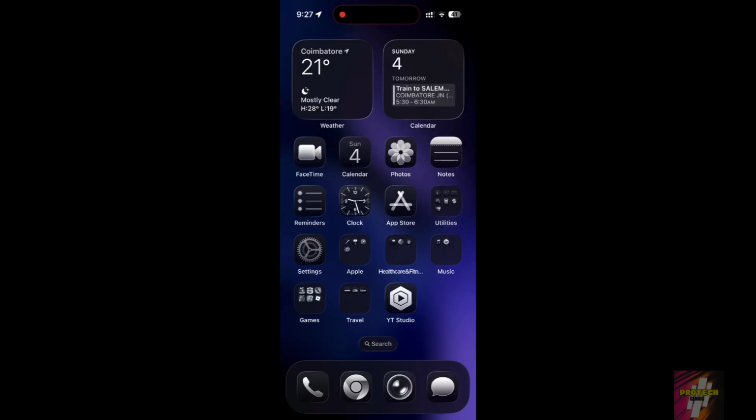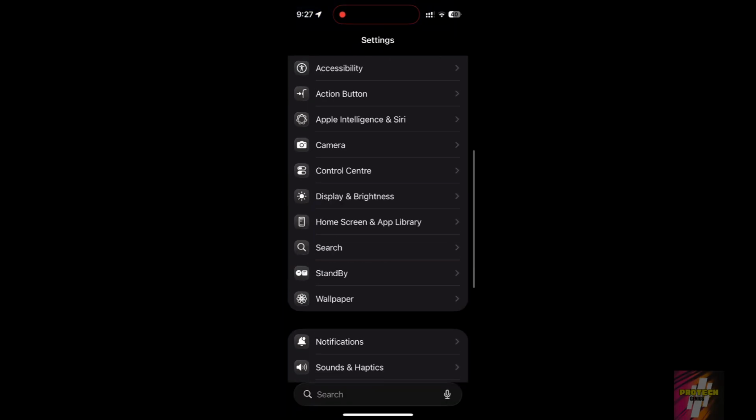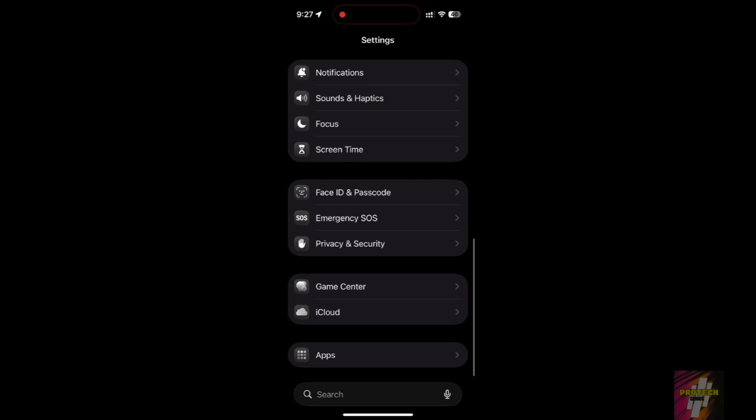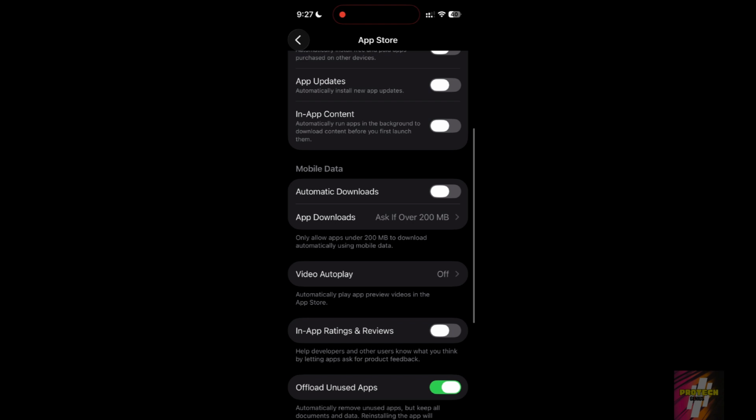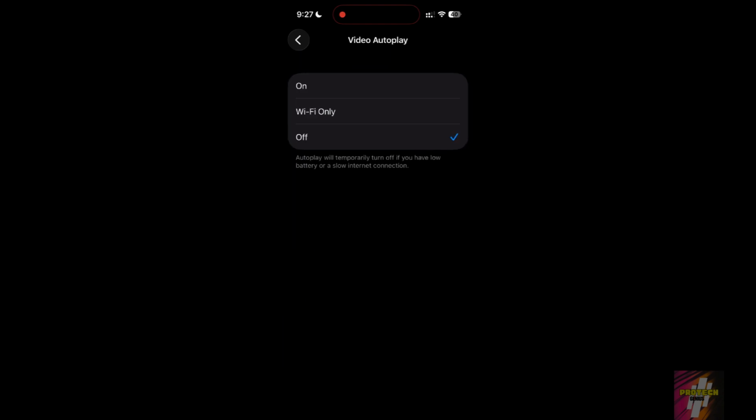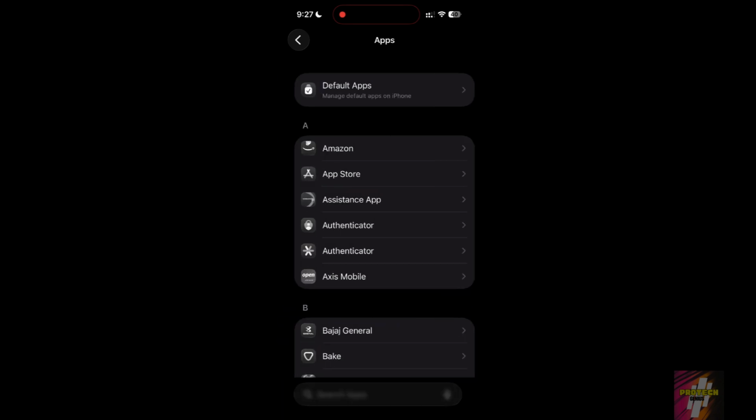Setting 5. App Store Video Autoplay. Browsing the App Store shouldn't lag your whole phone. Go to Settings, then App Store, then Video Autoplay. Turn this OFF. This stops videos from loading and playing automatically, freeing up your CPU. Your iPhone is now optimized for pure speed.